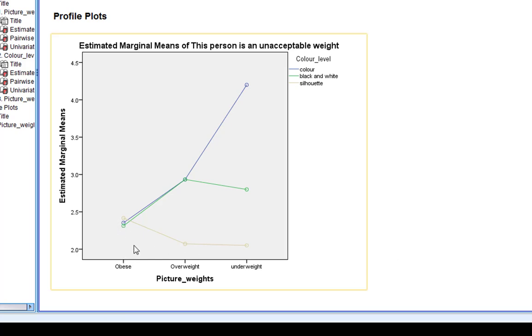And as you can see, when there's been exposure to obese individuals, there's almost no difference whatsoever in the ratings of this person as unacceptable weight. Now, you see a bit more of a difference starts to appear here when there's no overweight pictures, because the silhouette pictures seem to be pretty flat along the bottom. There's no great ratings of this person unacceptable when the picture is silhouette.